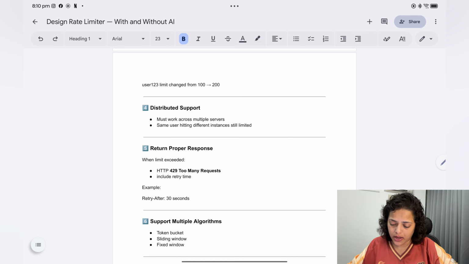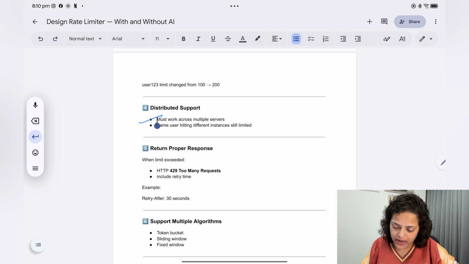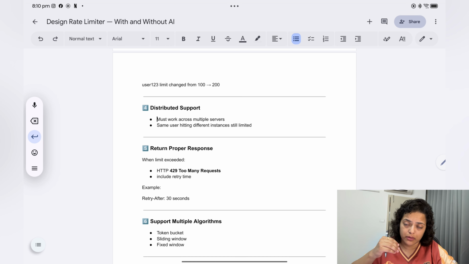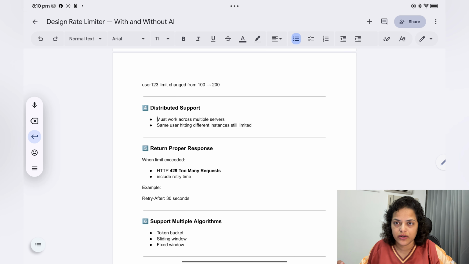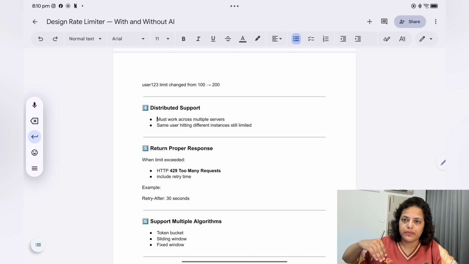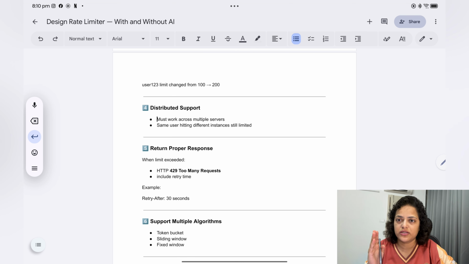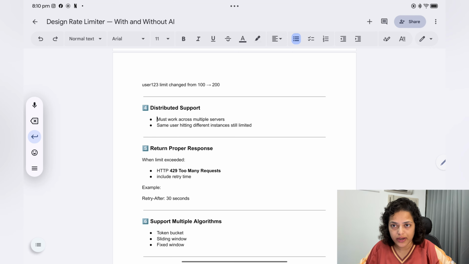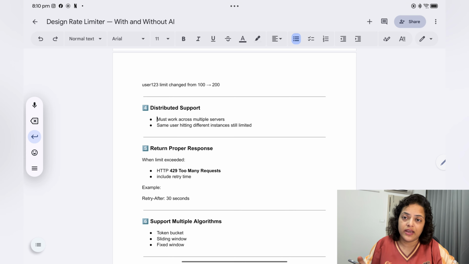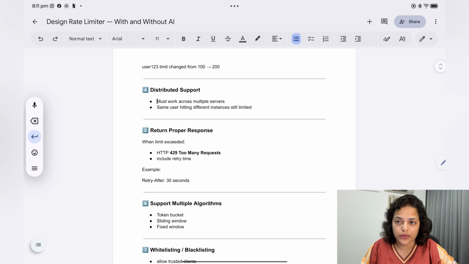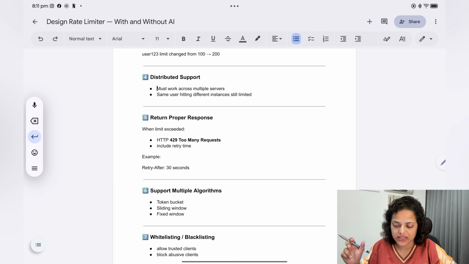The fourth one is distributed support. What is distributed support? It must work across multiple servers, and the same user hitting different instances is still limited. For example, I have multiple servers, maybe copies of a server behind a load balancer, and it should work across them. If a user sends 2 requests to server 1 and 2 requests to server 2, overall it should count 4 requests so far.